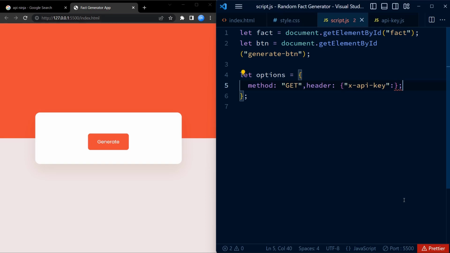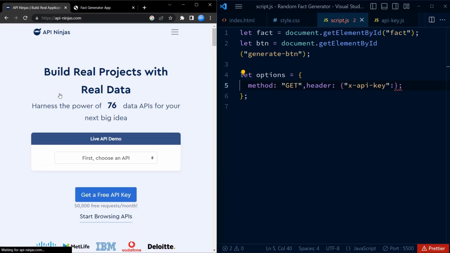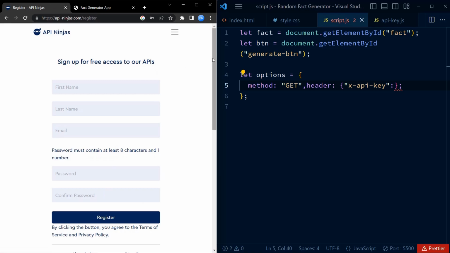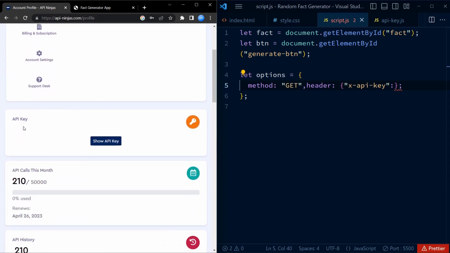To get the API key, you have to go to a website called API Ninja. Search for API Ninja in Google and click on the first link. Here, you would have to click on Get a Free API Key. Now, all you have to do is complete this registration form and click on the Register button. Once you click on the register button, you would get a screen that somewhat looks like this. Now click on Show API Key and copy the API key to the clipboard.